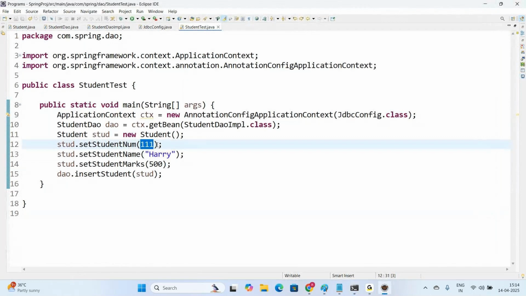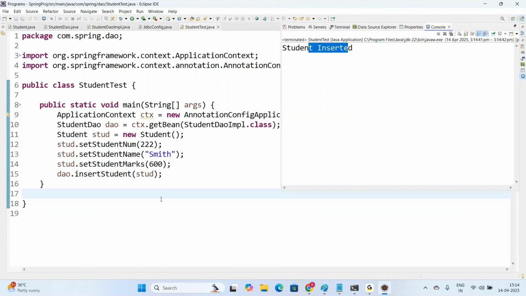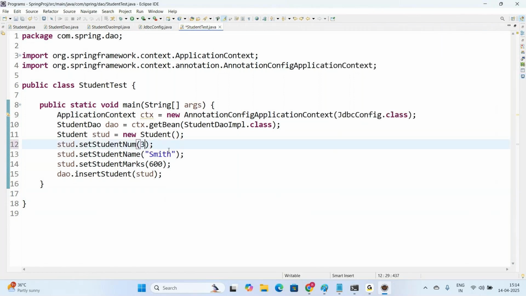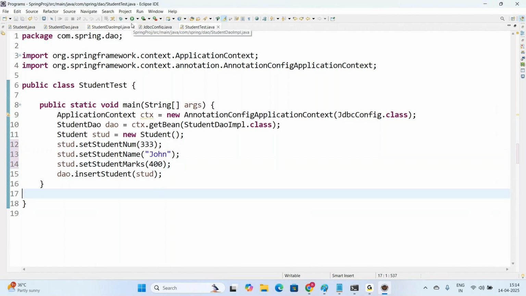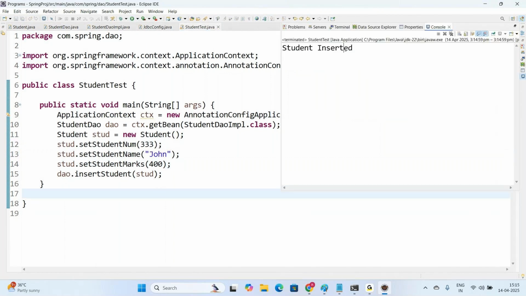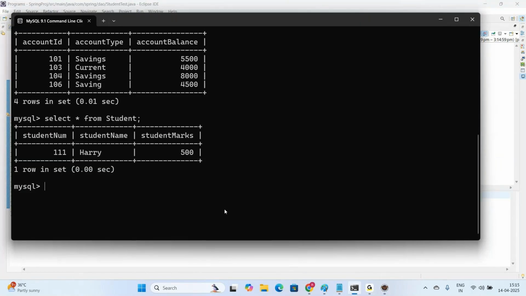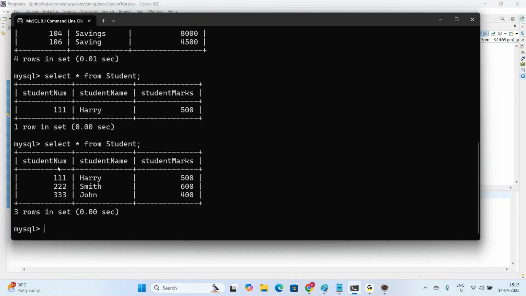I'm just changing the values: 222, Smith, some mark 600. Now run this code. Student inserted. Let us insert one more: 333, John, 550 or 400, something. Now run this piece of code. We get student inserted. So in our table we have a total of 3 records.